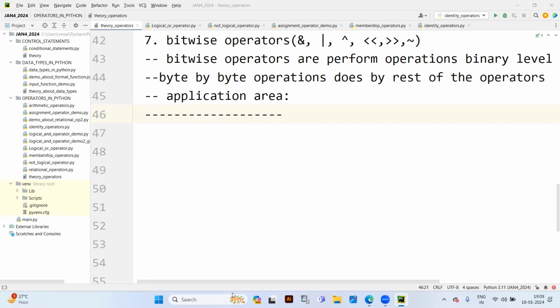Sir, in my experience, where I have used bitwise operators is in calculating the network mask from the IP address. Correct, exactly. In IP and networking domains we use these bitwise operators. I used this in C language. So the main purpose is masking.